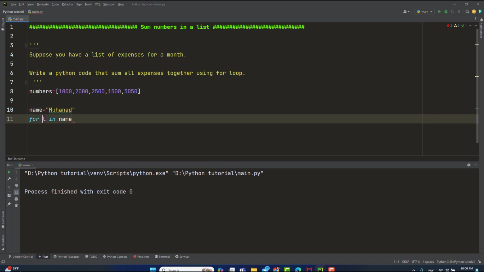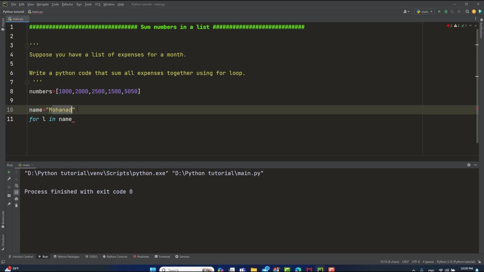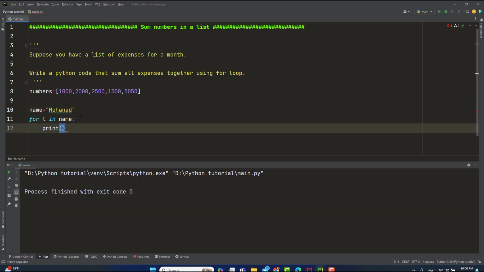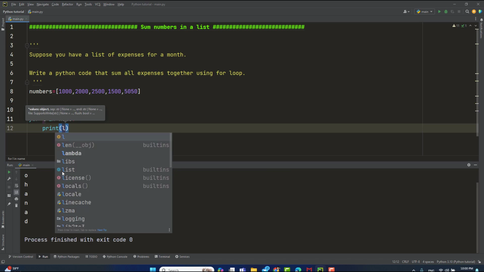Now L is the letters within this sequence. So for example, if I iterate over this name variable, L will be M, then L will be O, then L will be H, till the end. I can print or I can do anything. Let us print in the simplest form.